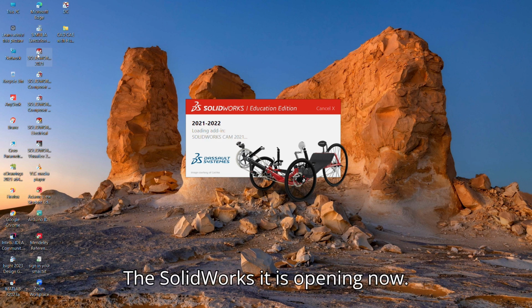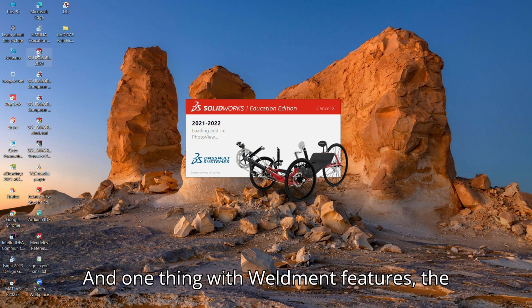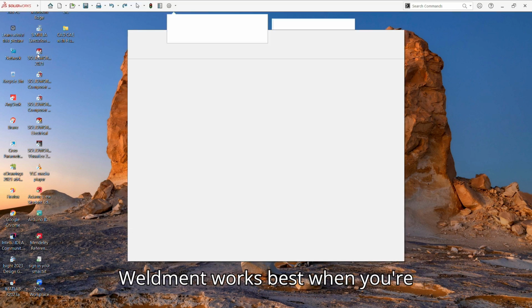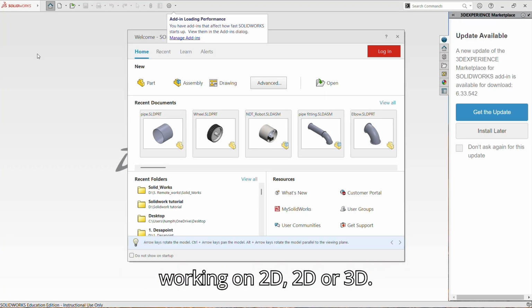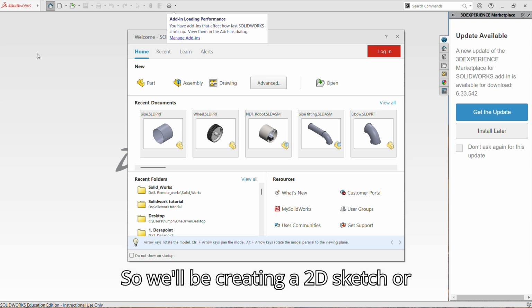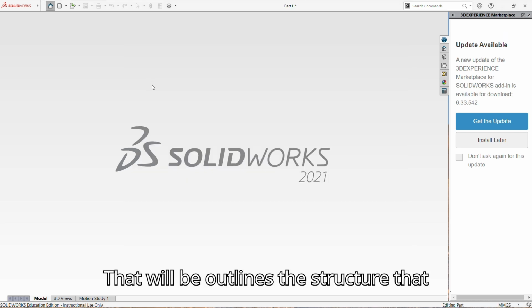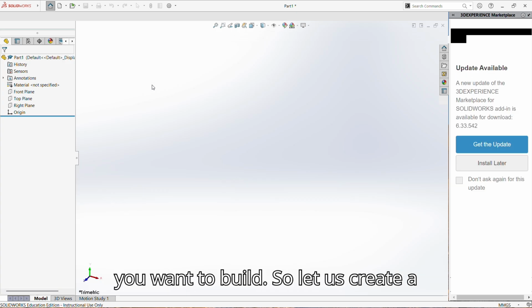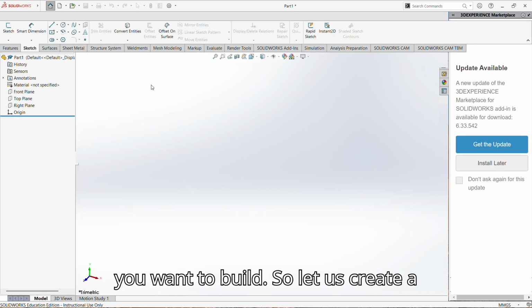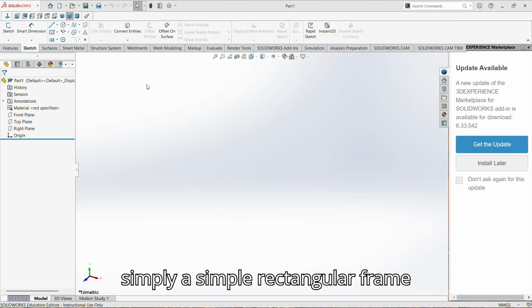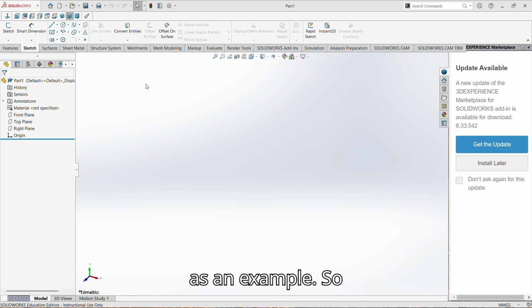The SolidWorks is opening now. And one thing with Weldment features, the Weldment works best when you're working on 2D or 3D. So we'll be creating a 2D sketch or a 3D sketch that will outline the structure that you want to build. So let us create a simple rectangular frame as an example.